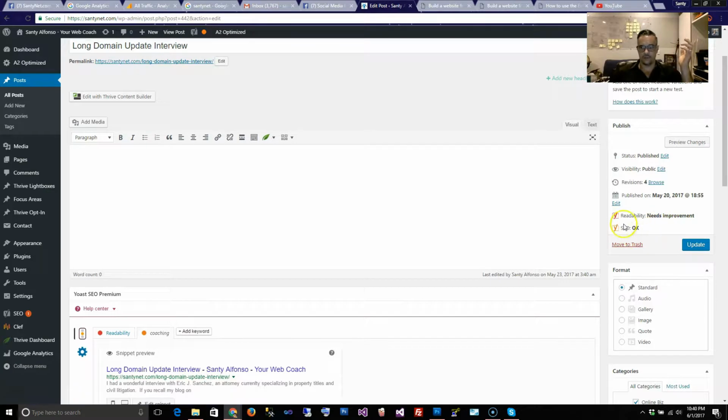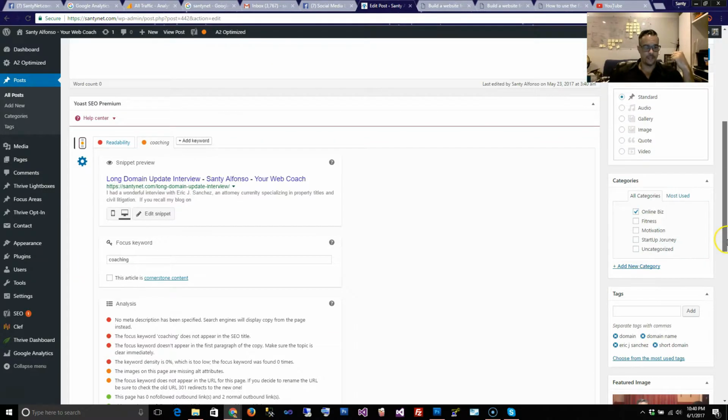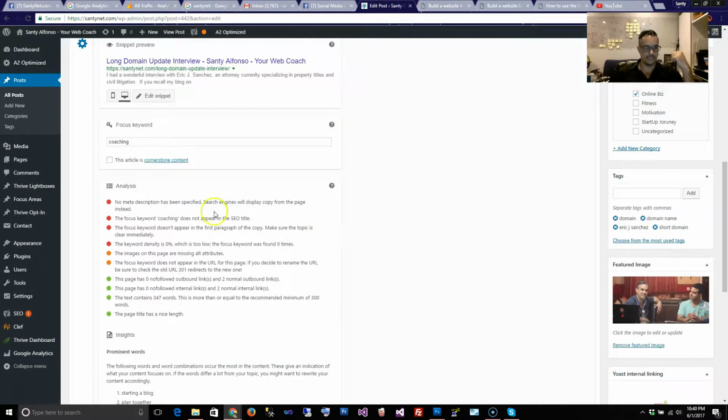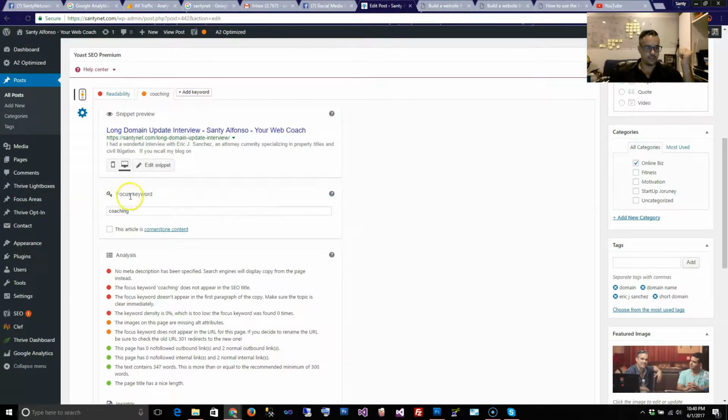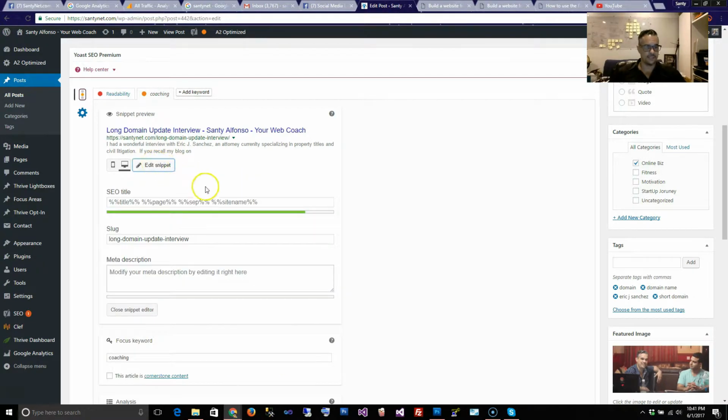So, okay, you can see right here, readability needs improvement and SEO is okay, but we want to shoot for good. We want to shoot for green. So we'll take a look here, and it basically gives us an idea of what's wrong with it, right? Now notice my focus keyword for this was coaching. So it'll tell you right here, no meta description has been specified. The focus keyword coaching does not appear in the SEO title. This one and the last one I couldn't get rid of for some reason. It was so weird. So we're going to go edit snippet.